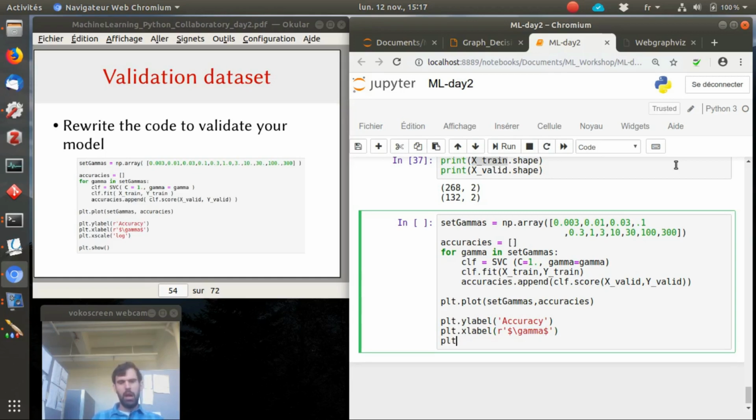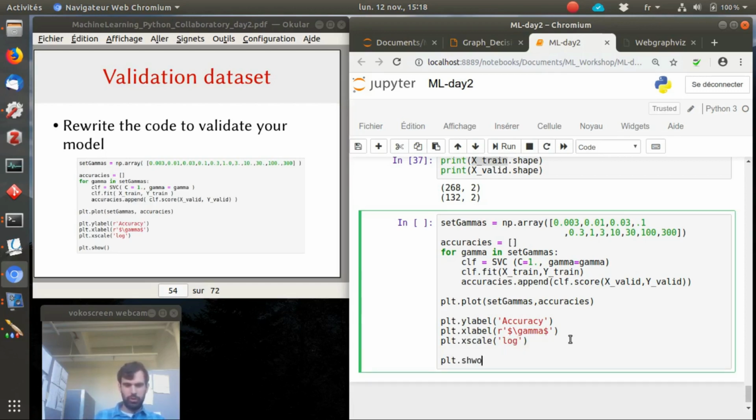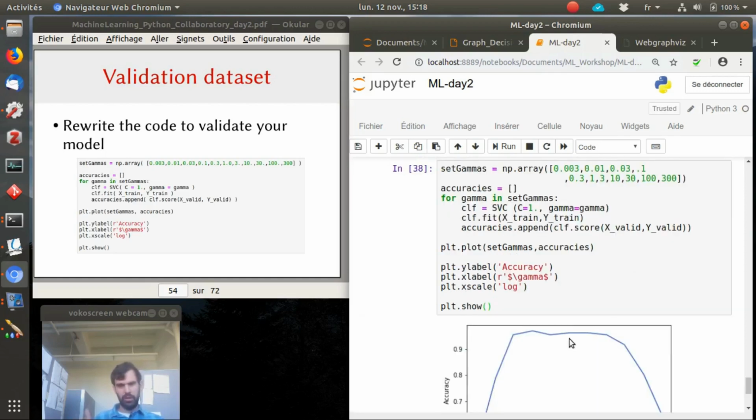Okay. Here you can remark that I use a set of gamma which is in log scale, and you can specify with matplotlib that you want one scale to be a log. So it's set x scale, and here you just put a small string with log, meaning that I want the x scale to be in log scale. Don't forget the show. Okay, it takes a while.